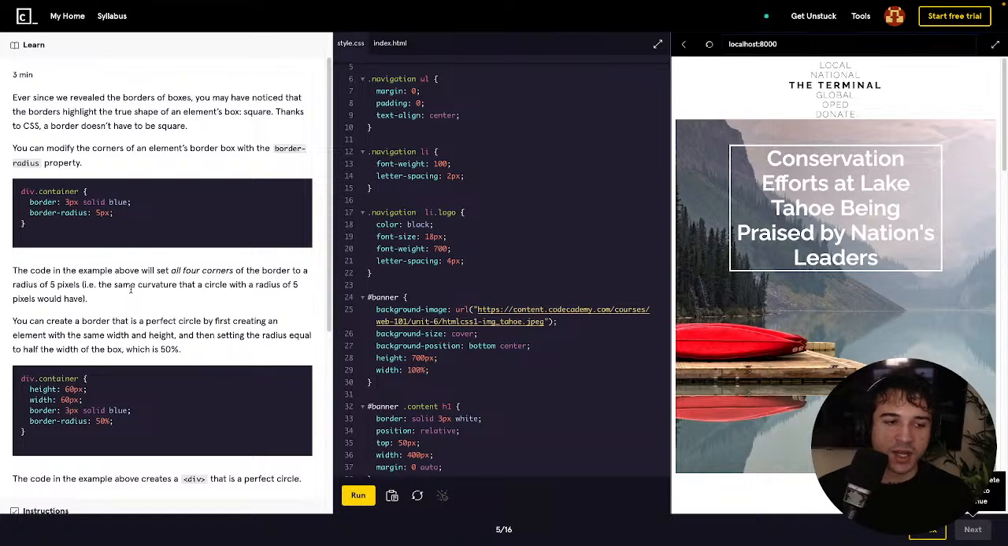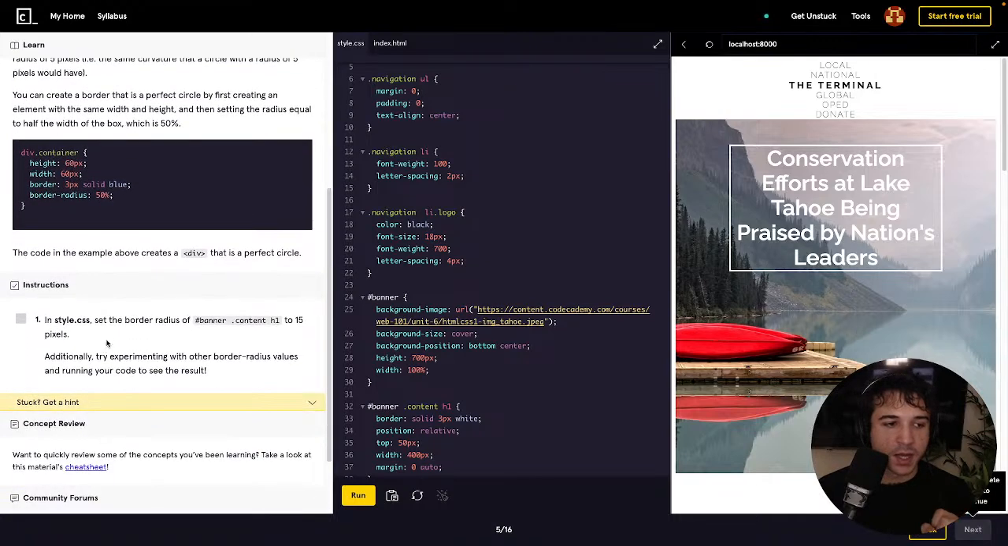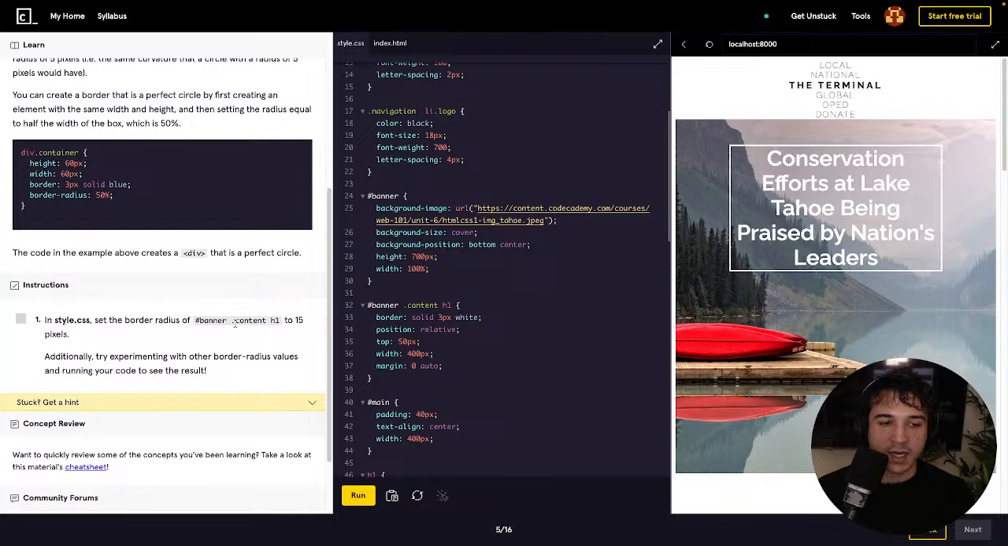You can create a border that is a perfect circle by first creating an element with the same width and height, and then setting the radius equal to half the width of the box, which is 50%. The code in the example above creates a div that is a perfect circle with border radius 50%. In style.css, set the border radius of ID banner class content element H1 to 15 pixels. Set the border radius 15 pixels.